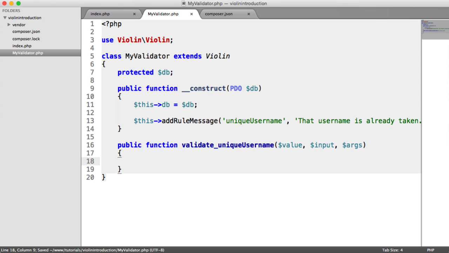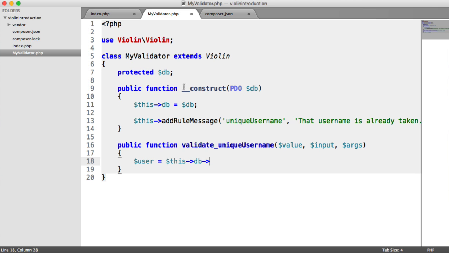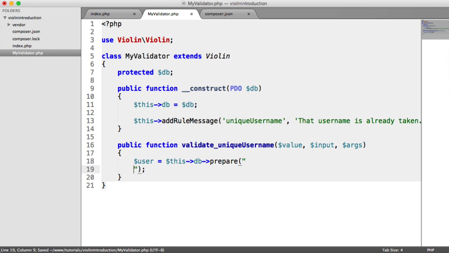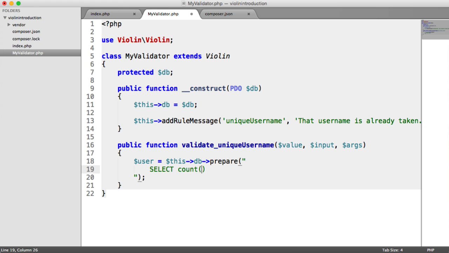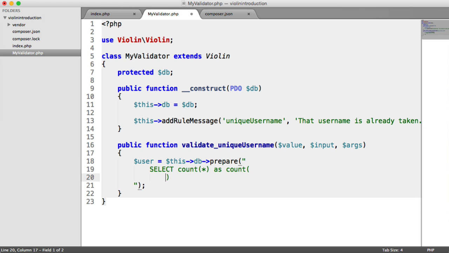So now we need to come up with the solution to actually check this. You may already know how to do this, so you can obviously feel free to skip this part if you want. So let's go ahead and do this now. So we're going to create a variable called user, and we're going to use this DB. Remember, we stored our database connection that we passed through to our validator up here. So we're going to say prepare. We're going to use a prepared statement here. And we'll just do a quick query to select count star as count, and that's going to be from the users table.